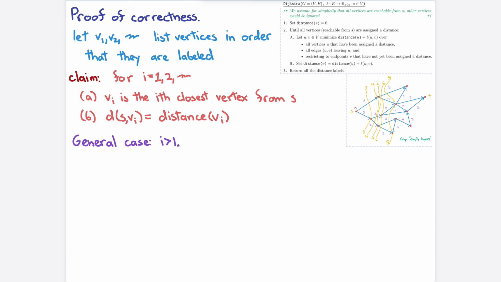I'm looking at vertex 10. I want to prove that this is the 10th vertex labeled by the algorithm. We want to make sure it really is the 10th closest vertex to S. That's what we're imagining. And we want to make sure we give it the right distance. Okay, so how can we do this?